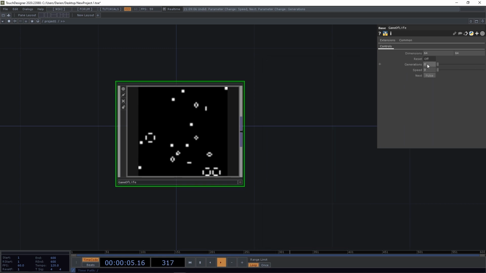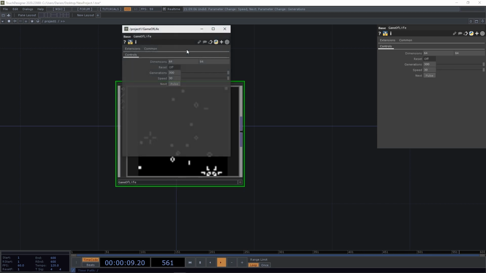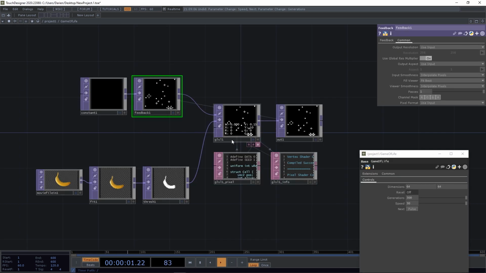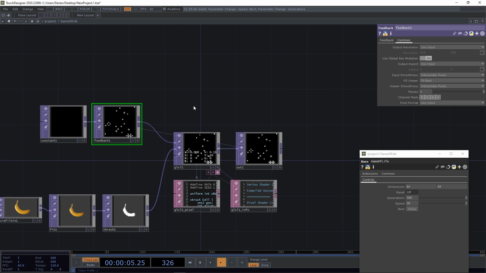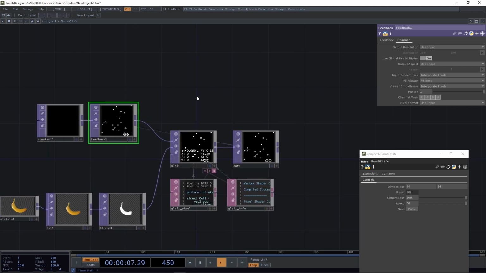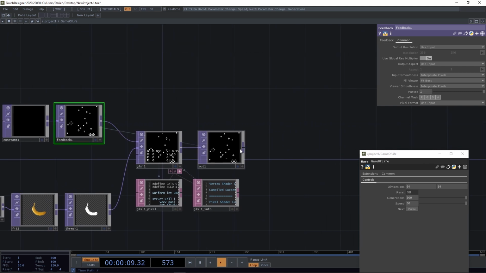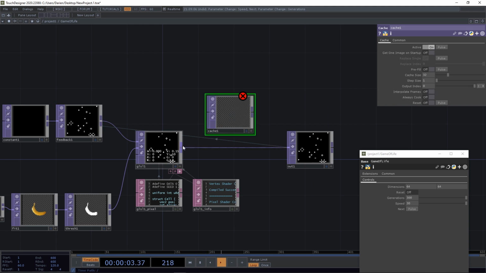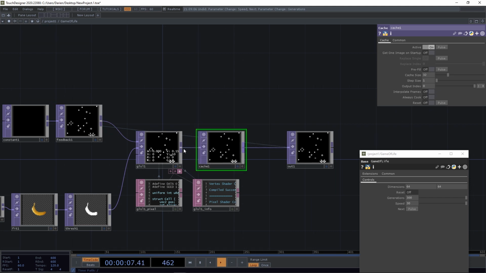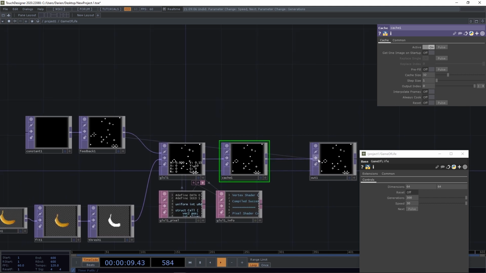Okay, let's say we want 300 generations, 30. Let's see. Now, how to do this? There's a couple of ways we could do it. I think the easiest way is to use a cache TOP. I don't know how to pronounce that. Okay, let's use this. We're going to put the cache after the GLSL, and I think this is the easiest and quickest. So let's just put in the cache.